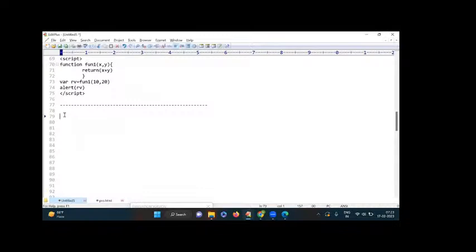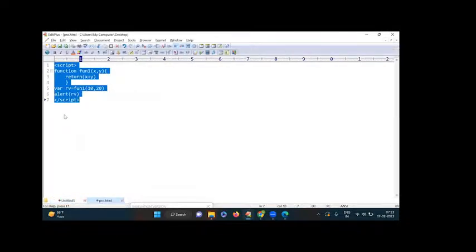These are the different ways to create functions. Is it clear? Any doubts you have? It is a very simple concept. Okay. Yes, sir. Yes. Okay.